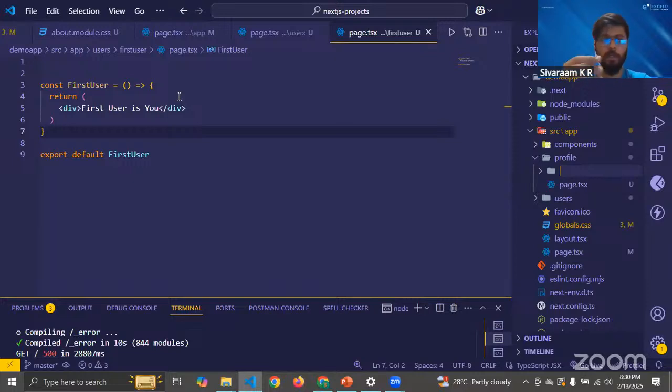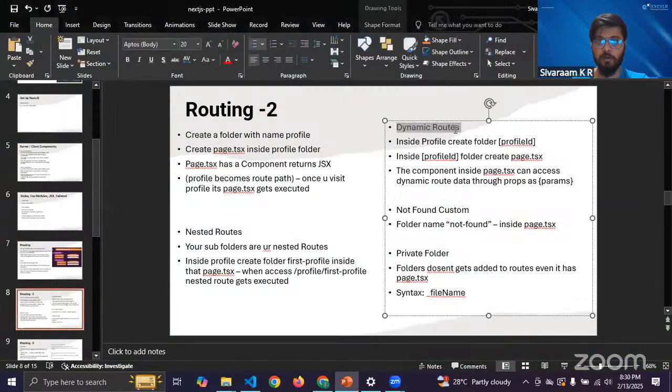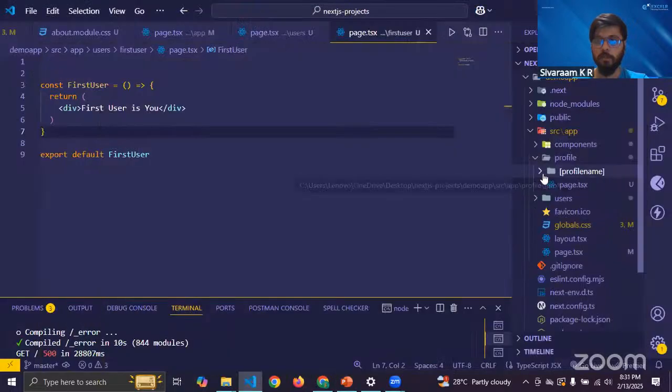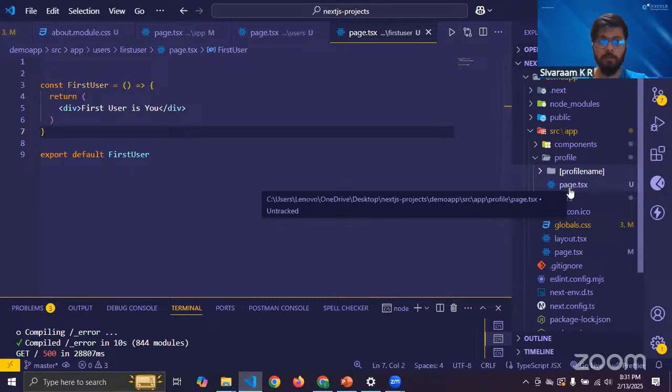So for that, the syntax is first you need to give square brackets. Inside square brackets, you need to mention the path parameter variable name. So here what I'll do, I'll just create profile name and click enter. Okay, that's it. Whenever you're trying to access a dynamic route, you need to create square brackets and then mention the path parameter name. Okay, once this is done, what does every folder contain for the routes? Here you can see what is this page.tsx.